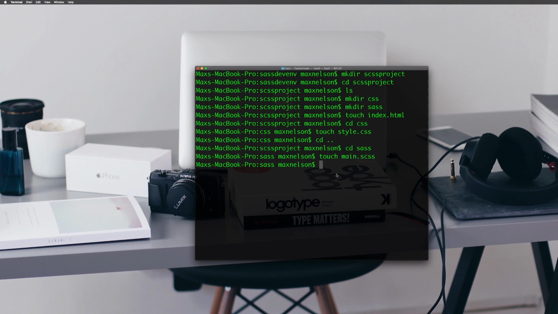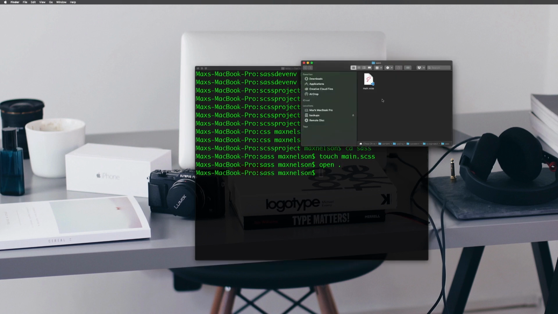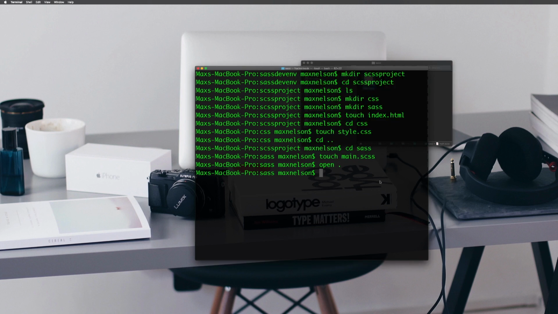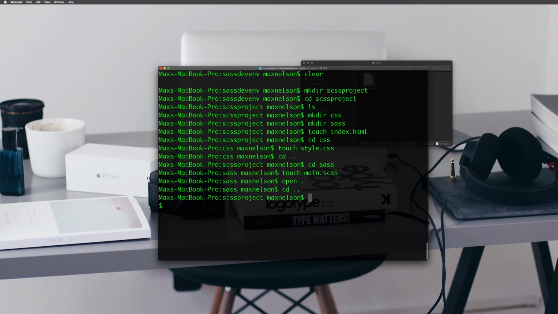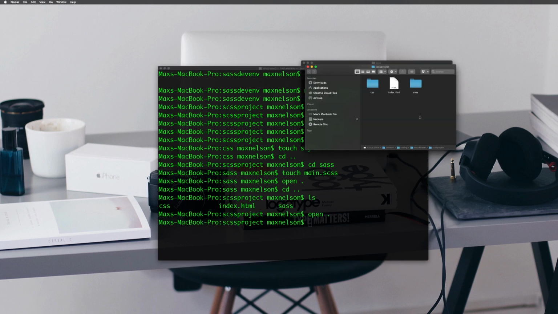So let's go ahead and review all these files by opening it up in our code editor, okay? You can also say open with a space and then a dot, and it will open it up in your Finder. And you'll see that we're only seeing main.scss because we are cd'd into the Sass folder. So let's cd back out of it using cd space dot dot. Hit ls. You'll see we have a couple folders and an index.html file. Now if you hit open, you're gonna see that. Okay, so this is our structure so far.